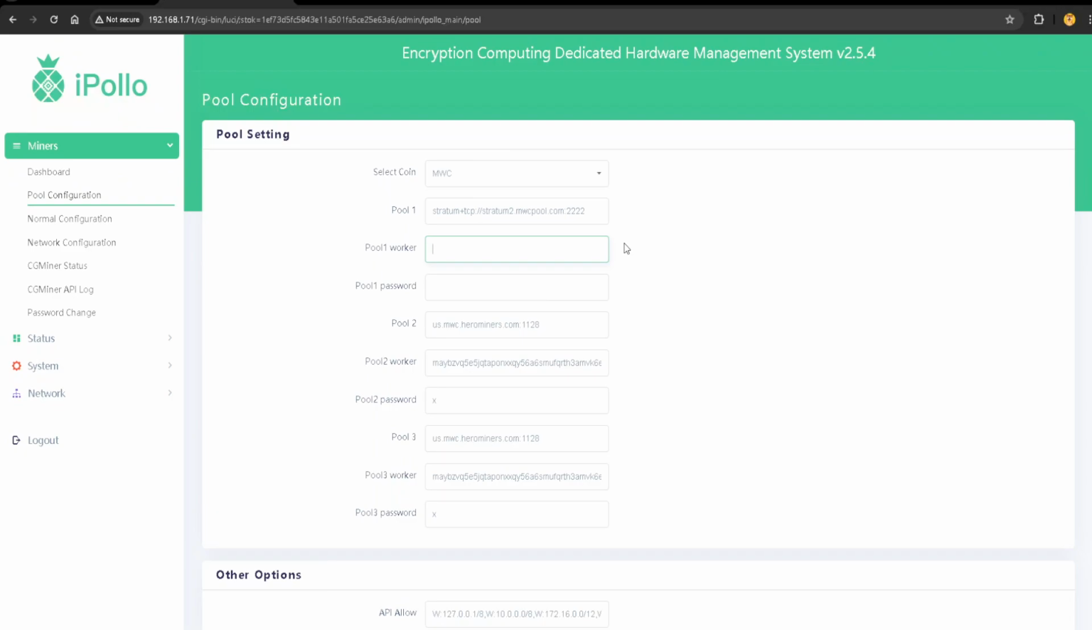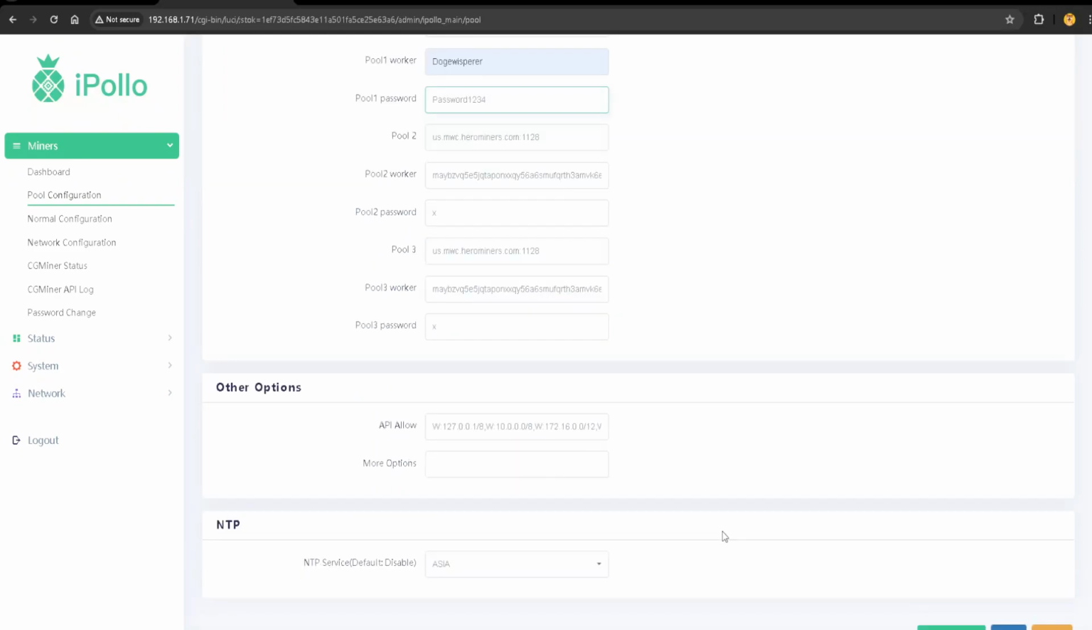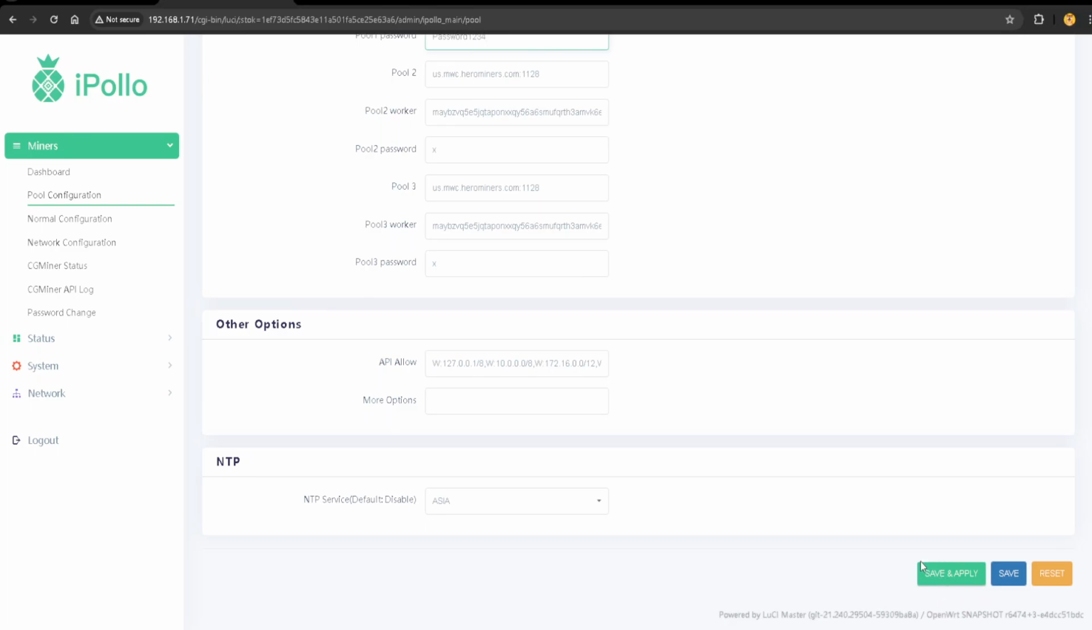So in this case, I'm Doge Whisperer, so I'm going to put in DOGE, Doge Whisperer. Let's do it that way, okay? And then we're going to put in our super secret password. In my case, it's PASSWORD1234. Nobody will figure that one out. And then from there, you go down here and select save and apply.